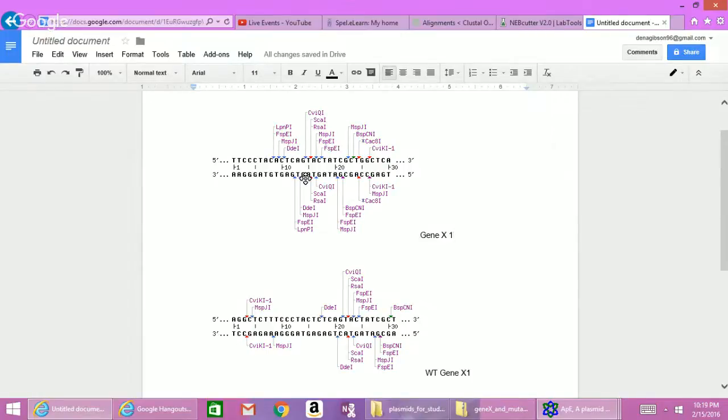keep. So I feel that the best restriction enzyme that should be used to snip away the error that is found in the mutant gene X1 compared to the wild type gene X1, I feel that MspJI would be a good restriction enzyme to repair that particular sequence, since it won't be cutting away at the sequence that we want, the nucleotides that we want to keep.